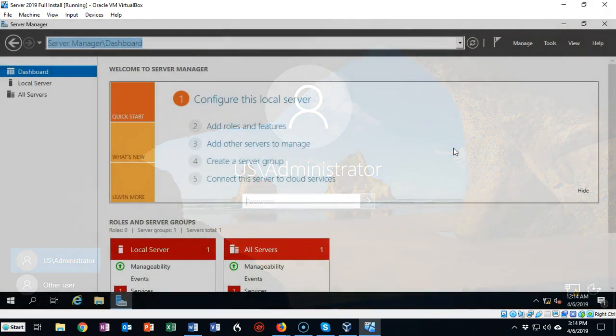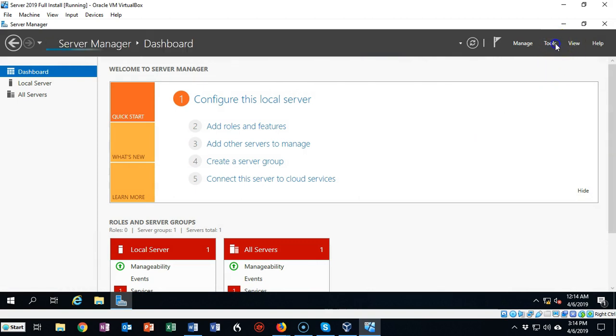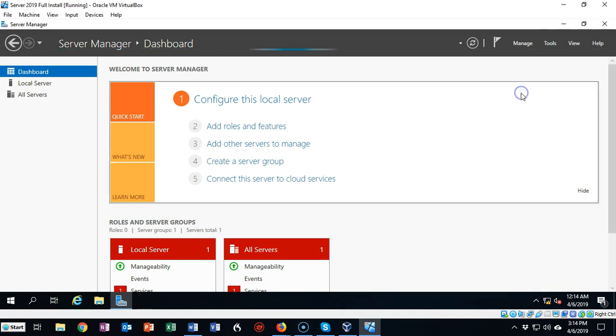And now that our domain controller is back up and running, we have Server Manager open. Let's go ahead and take a look at the tools that are currently installed. We have DNS. We have Active Directory Users and Computers. We have Group Policy Management. These are all good tools, and they help to ease the administrative burden of trying to manage our new Server 2019 domain. So let's take a look at our Active Directory real quick.